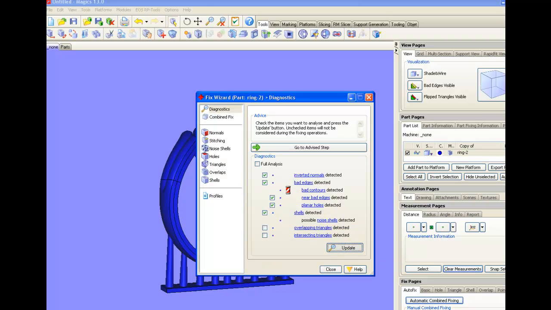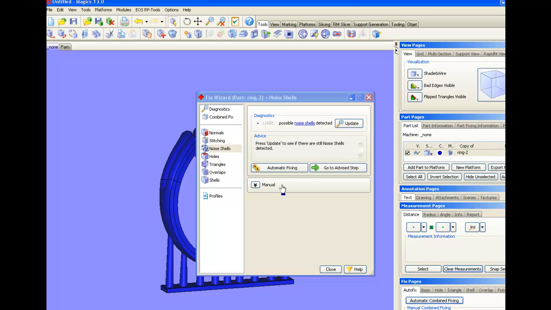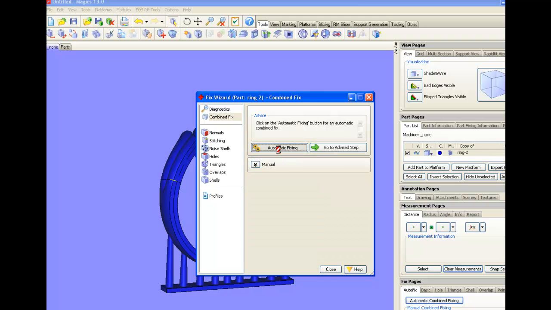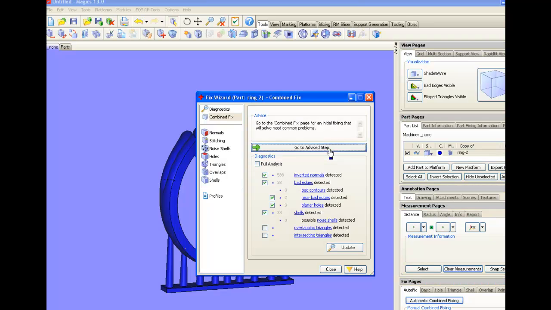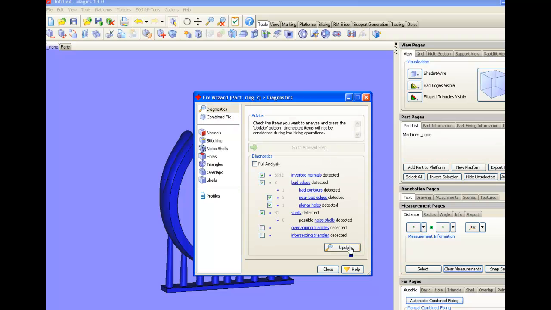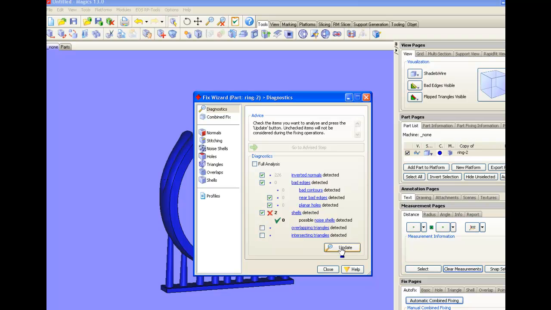Update. It's going to take some time. Click automatic fixing, go to the advice step, update again, go to automatic fixing. You have to do this process until you get shell 1. Go to the advice step, update, automatic fixing, go to the advice step, update. Okay, automatic fixing, and I hope this will be the last one.